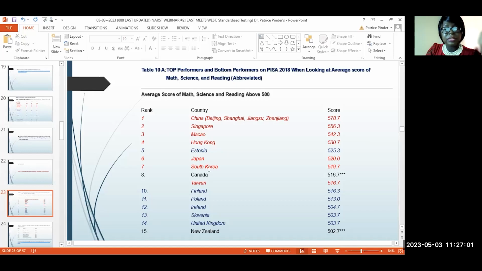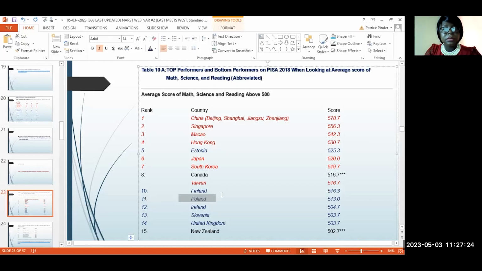And so again, the Asian countries dominated this exam as well, just as they did in the TIMSS international exam. So again, China was the top performer, followed by Singapore, Macau, Hong Kong. You had Estonia in the midst, and then you have the Asian countries again, Japan, South Korea, and Taiwan, rounding out the top 8. From the 10th to the 12th to the 14th spot was dominated by the European countries, Finland, Poland, Ireland, down to the United Kingdom. And the outliers, number 8 was Canada, number 15 was New Zealand.